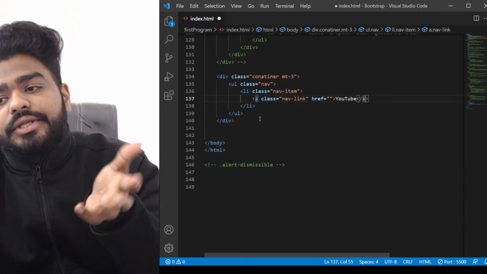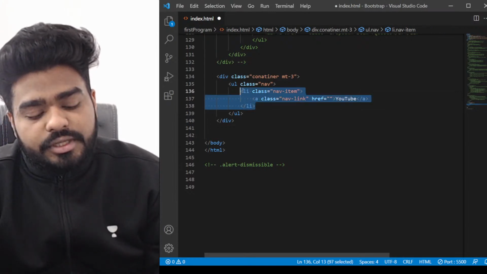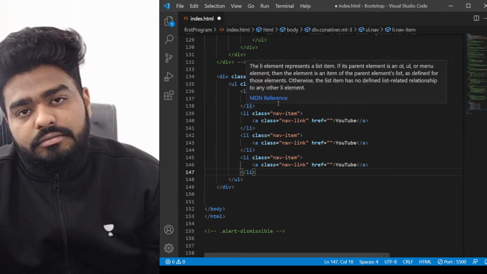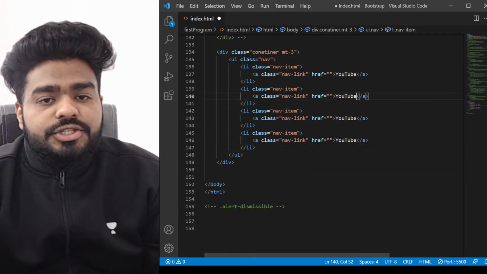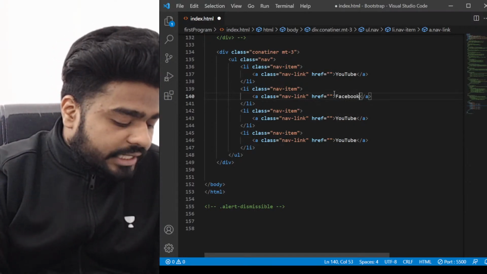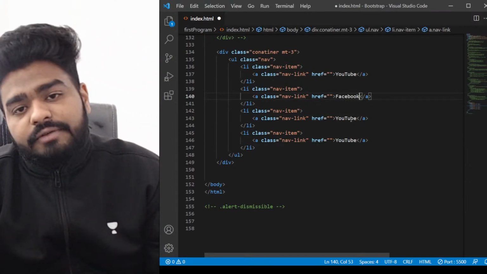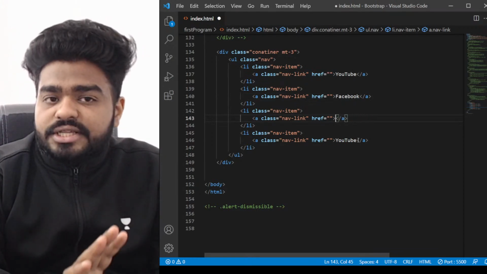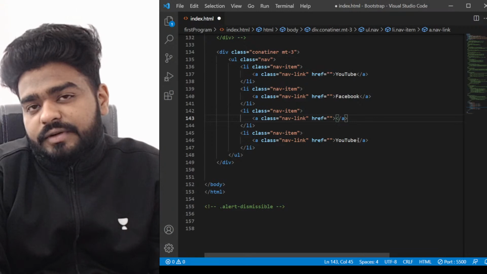Again, if you want to create another link, you just have to copy this, because it will be in the same ul. So you can do this. Let me just change this, and then I'll show you how it appears. Remember that we have not used any kind of color and all. It's just basic Bootstrap which we have done here.